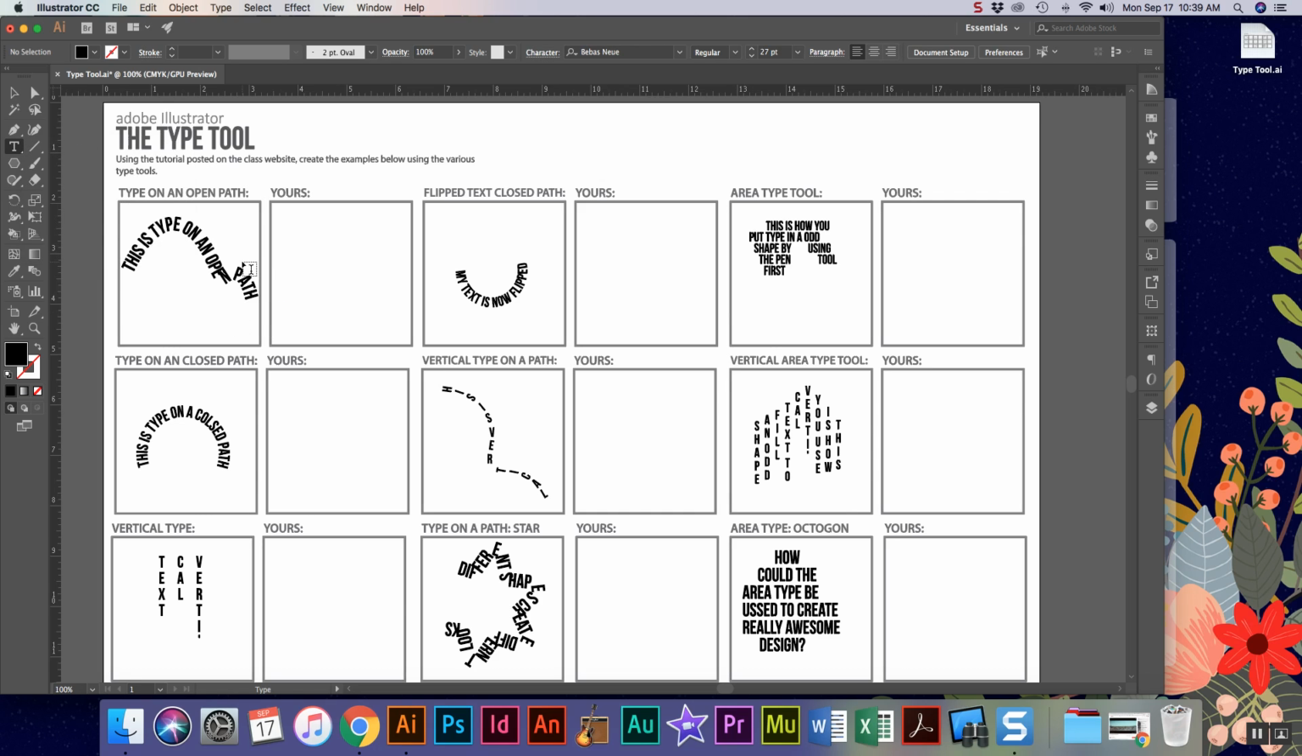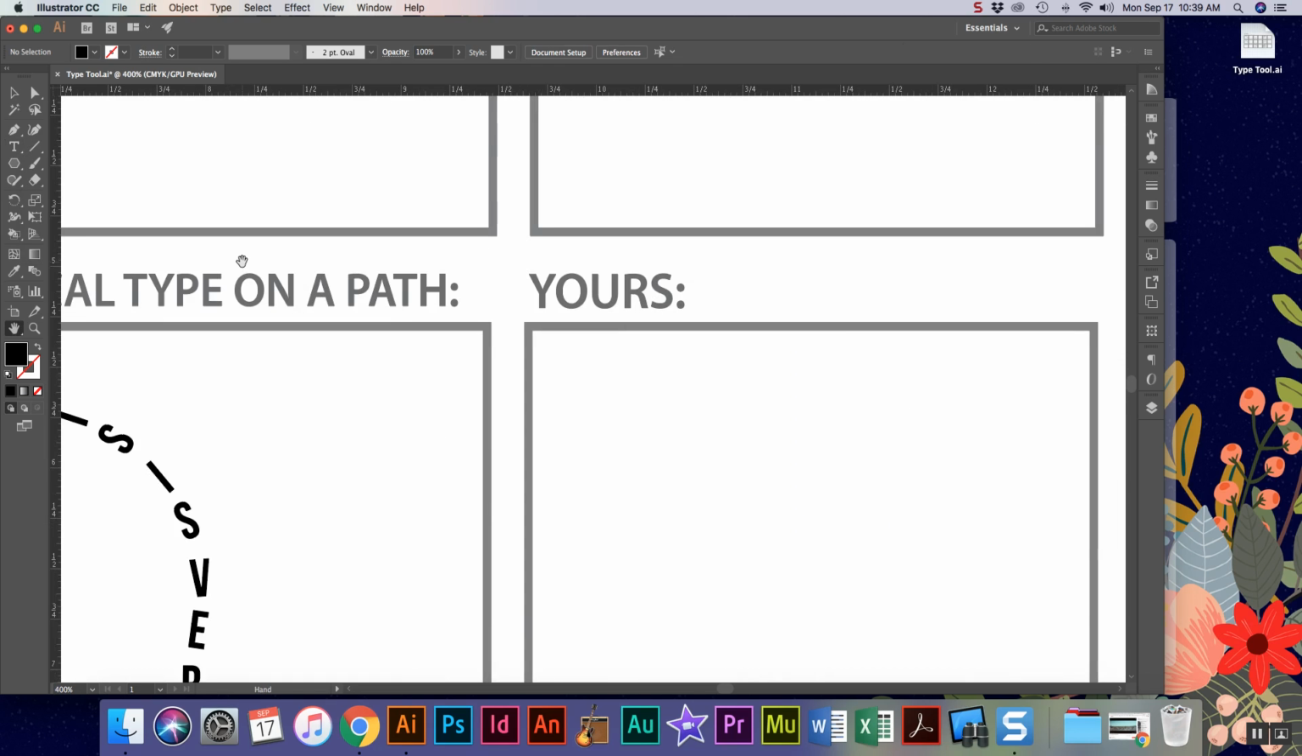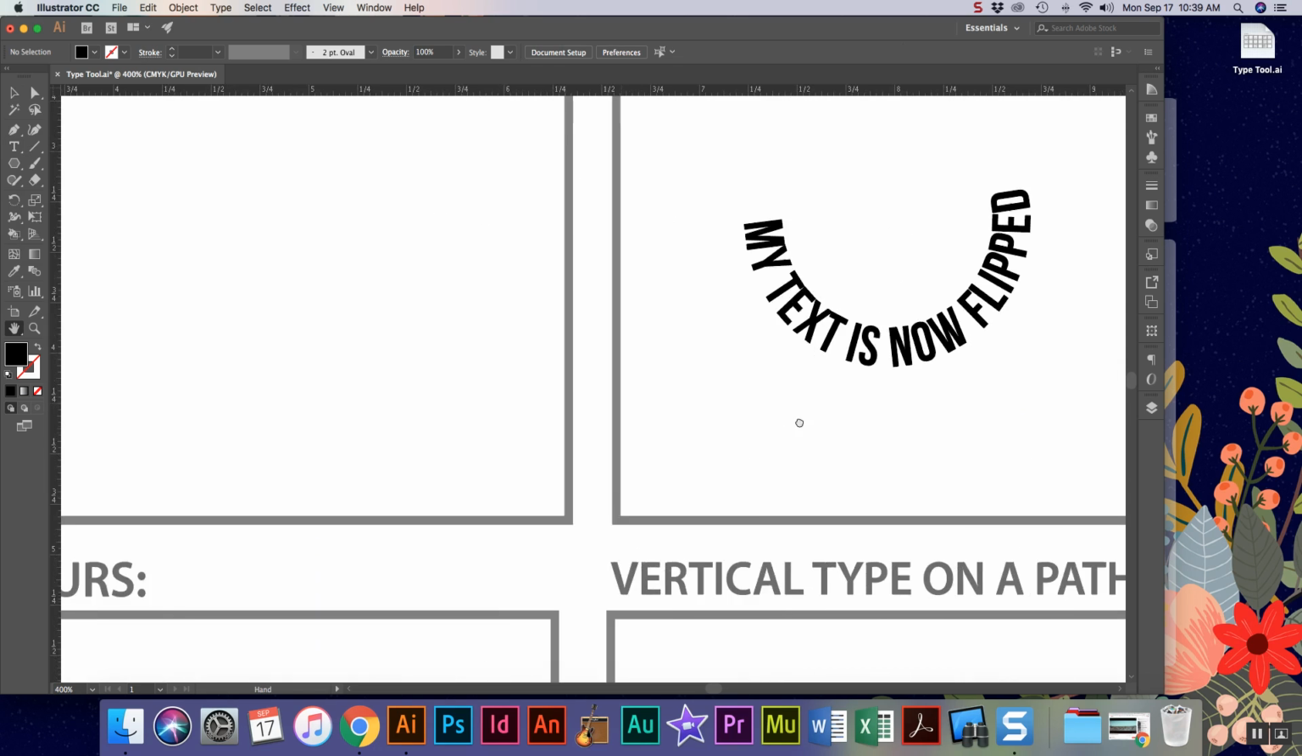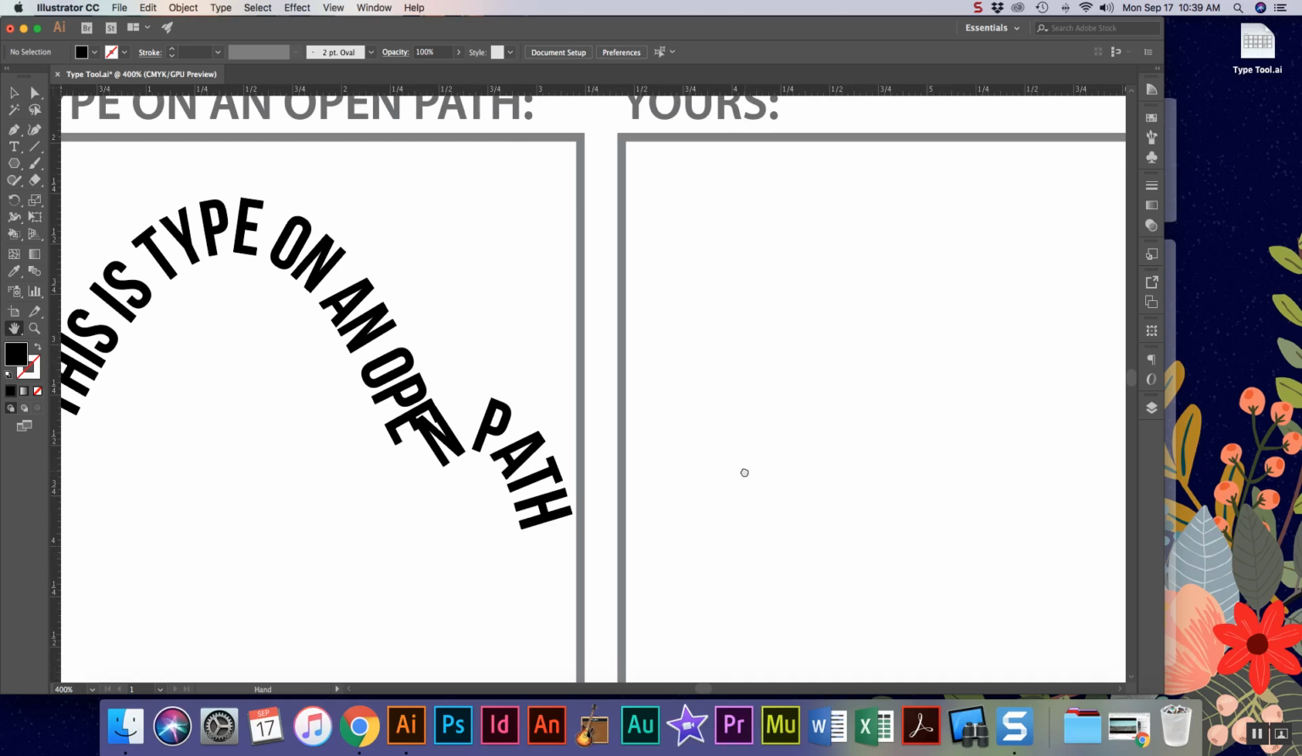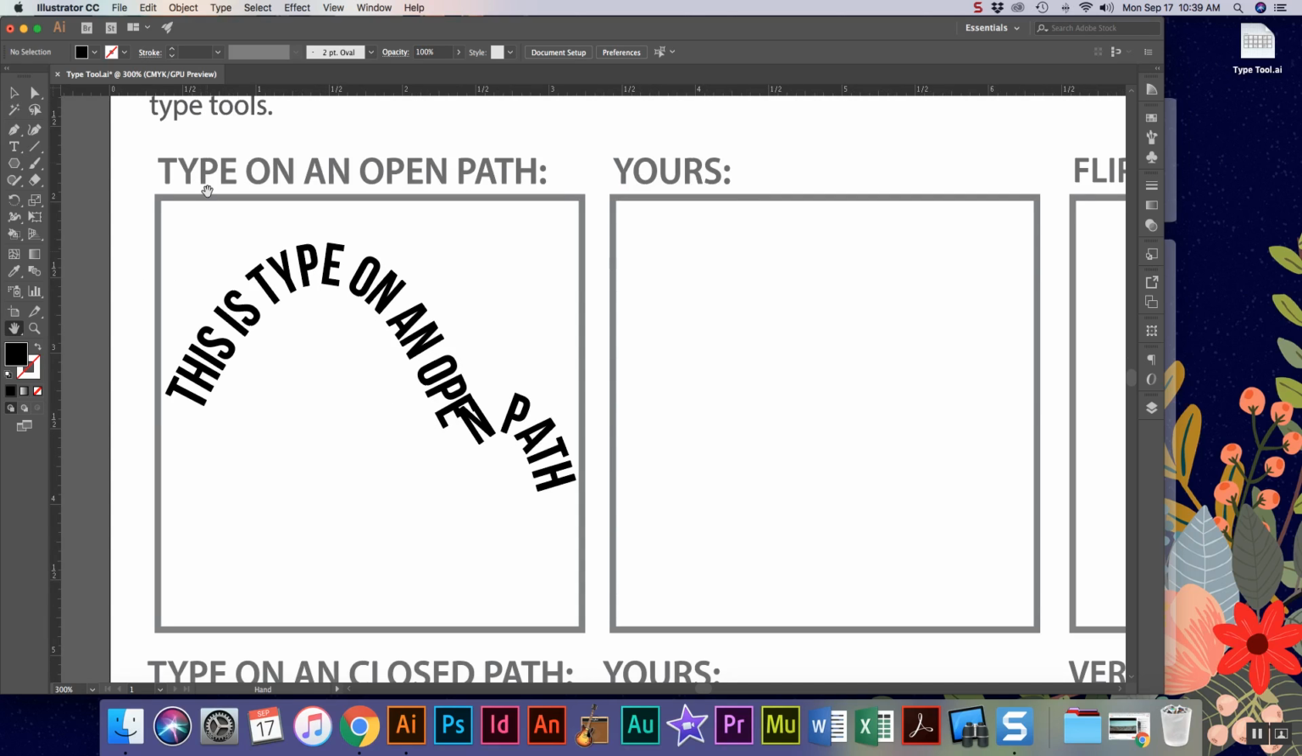For the first one here, let me zoom in. Remember that H on your keyboard lets you grab your screen and move it around. We're going to do what's called type on an open path. When you use the pen tool, remember that you can have an open path that you have to hit escape to get out of, or you can have a closed path, which means it's a complete and whole shape. But for this, we're going to just type on an open path.